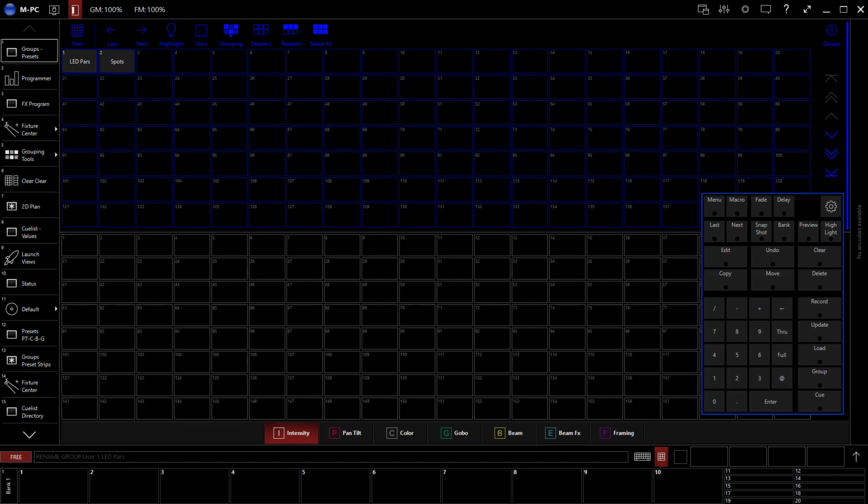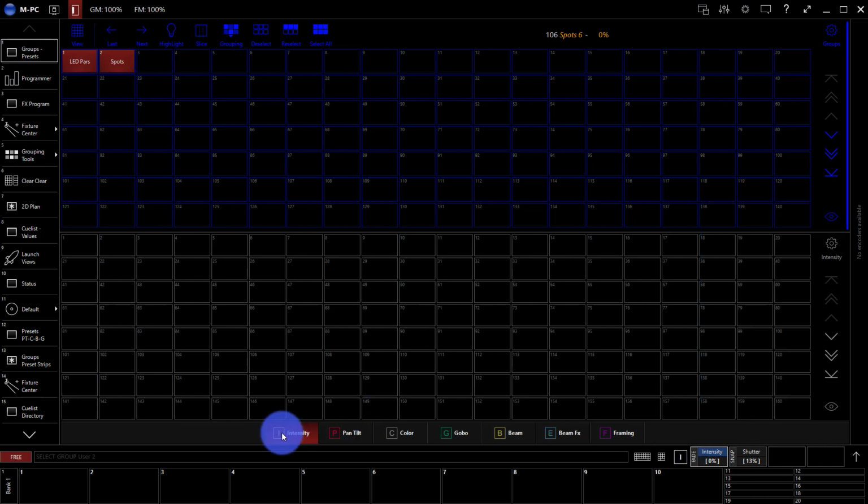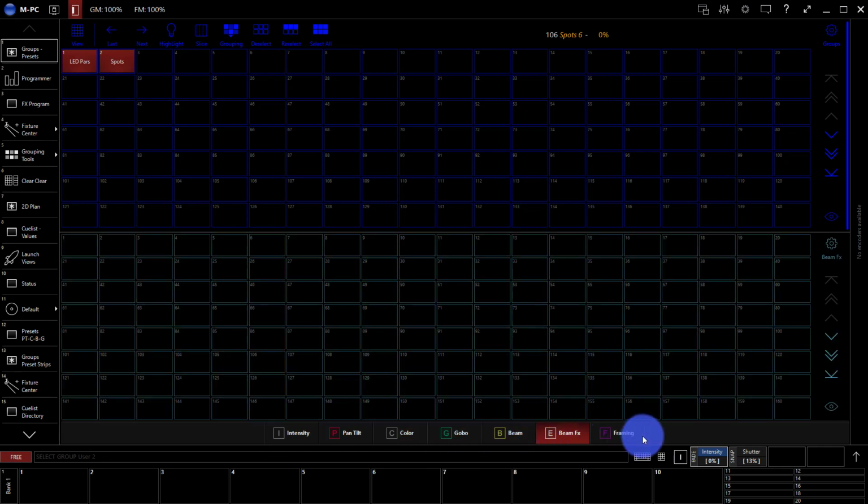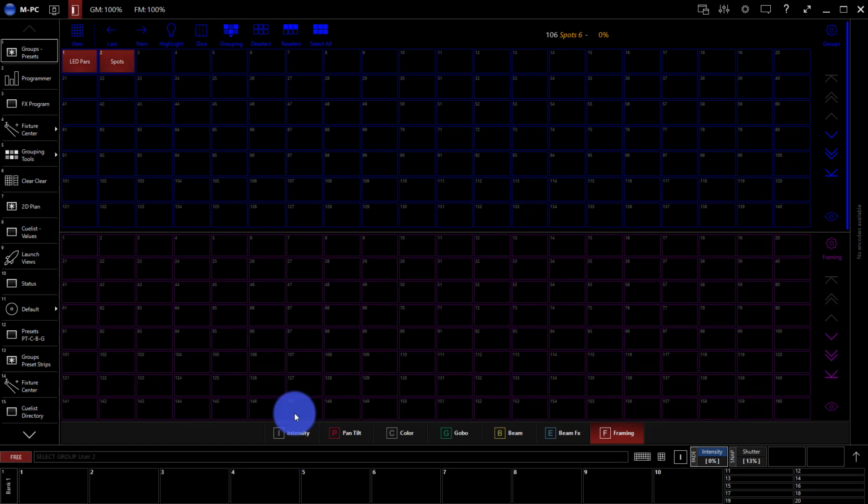First thing we're going to do is grab our group. Let's grab the LED parts group. We'll grab both groups, why not? And we're going to build our first presets. Now the presets, in this particular view, the group's presets view here, is in this presets window below. You can see we've got intensity presets, pan tilt, color, gobo, beam effects, and framing. And these presets are all going to contain the data for those different parameters.